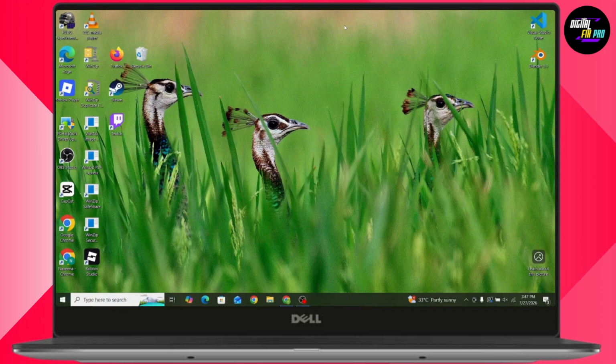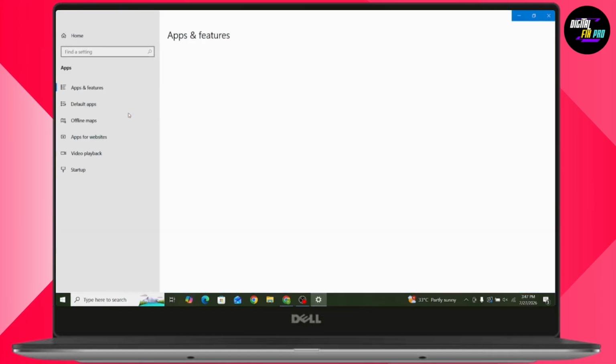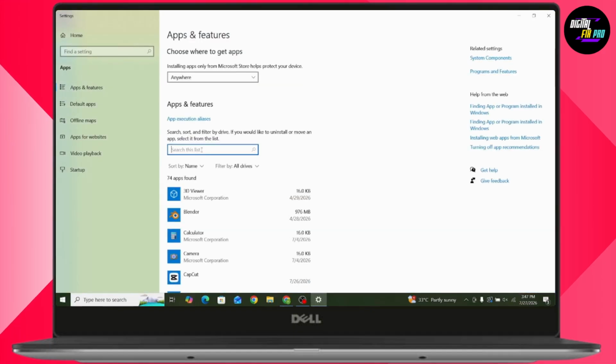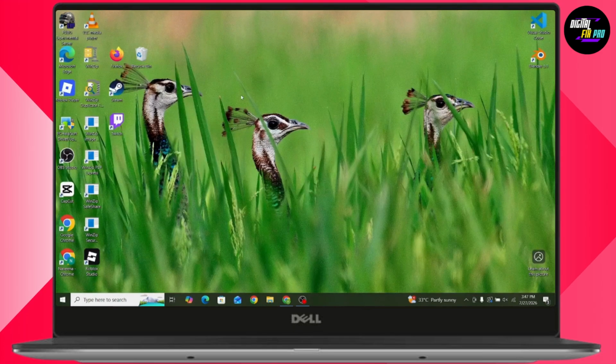If the game still has issues, you can try uninstalling the game. You can go to your control panel or simply search for add or remove programs. From here, it will take you to the settings section. Here, you need to search for Halo Infinite. And if you find the application, click on it and then go with uninstall. And again, go and reinstall it. After reinstalling, the problem will be fixed.